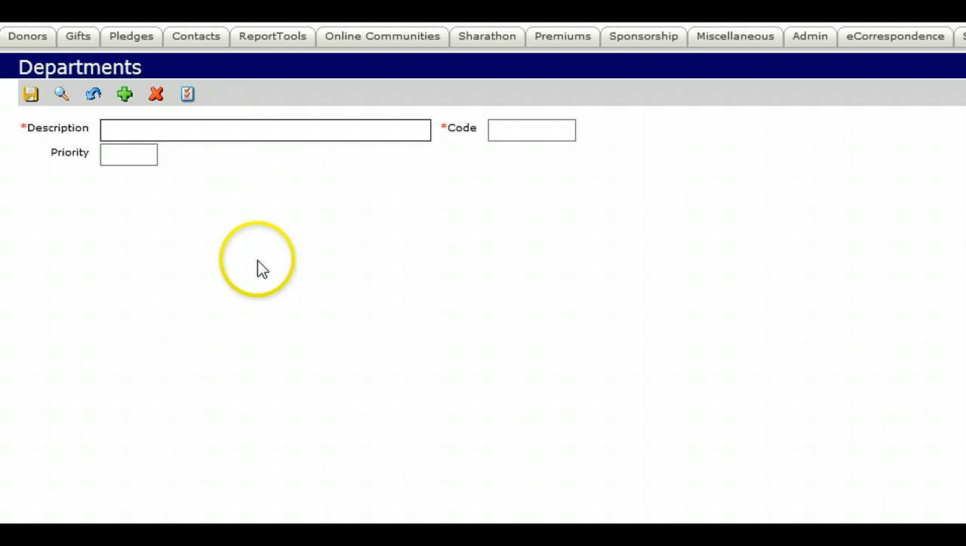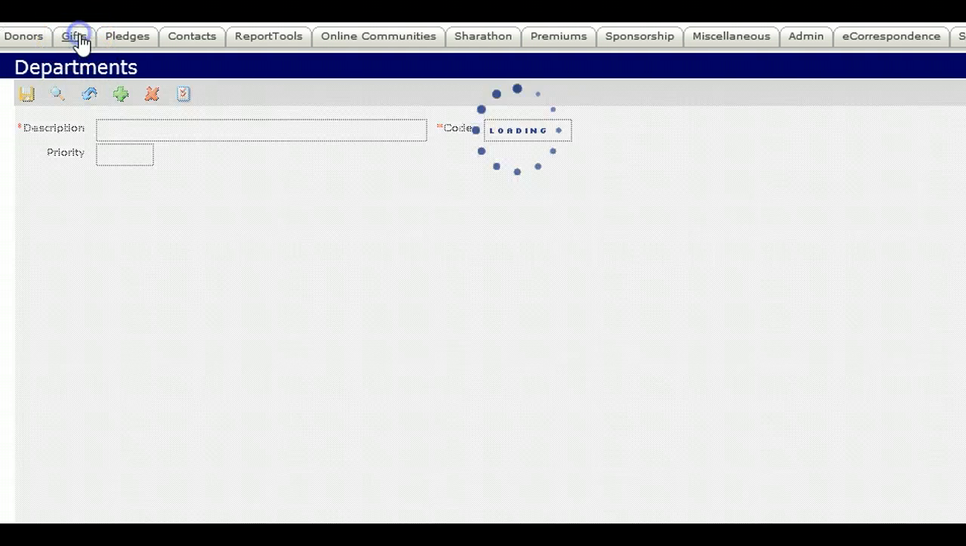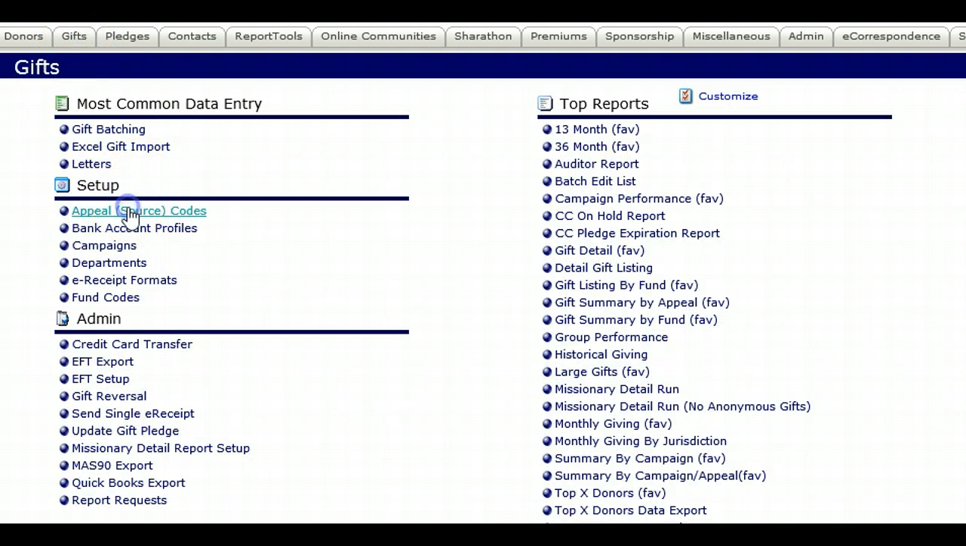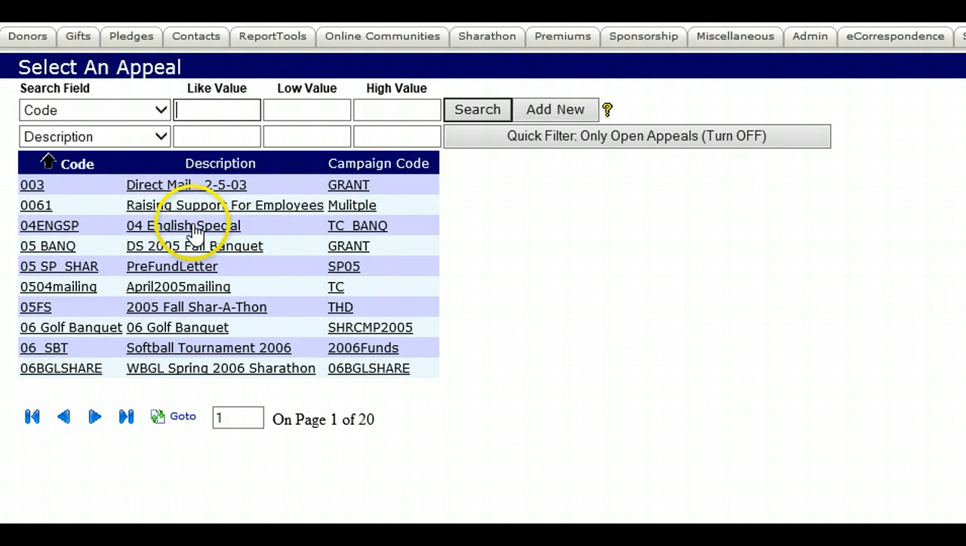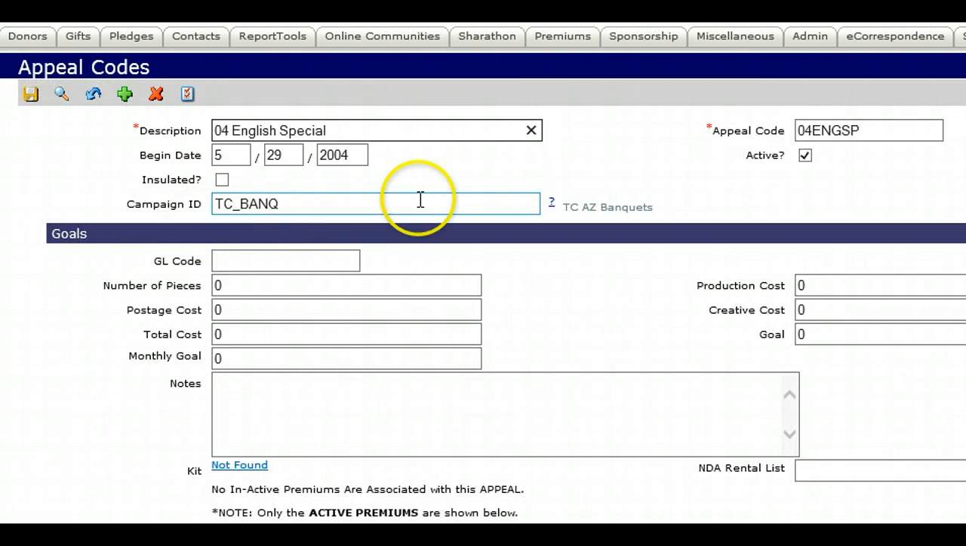So how do we link appeal codes to campaigns and fund codes to departments? Again, we're going to go back to the Gifts tab, and we're going to come to our appeal codes. And I'm just going to go ahead and pick one that's already here just to show you. Here we have that campaign ID field. We talked about this briefly in the first session. But here you're basically just going to click the little question mark. You'll see a search screen, and you can use the search fields there to find the campaign that you've already created and just select it. And now this appeal code is linked to this campaign when we hit save.